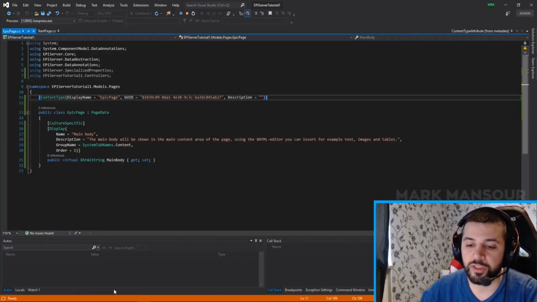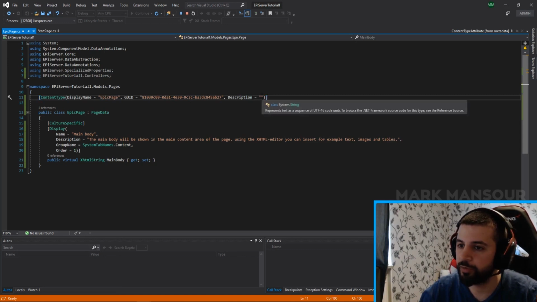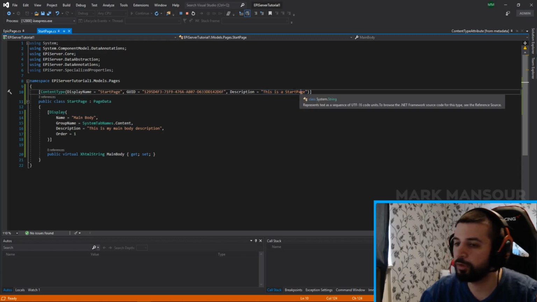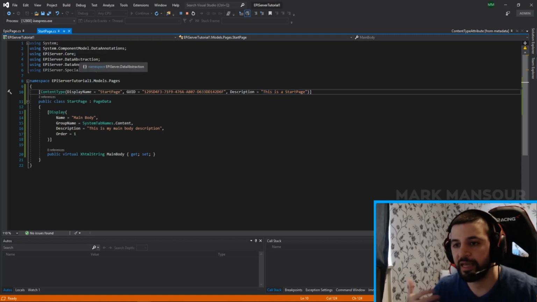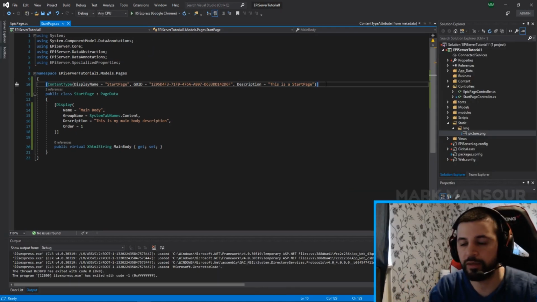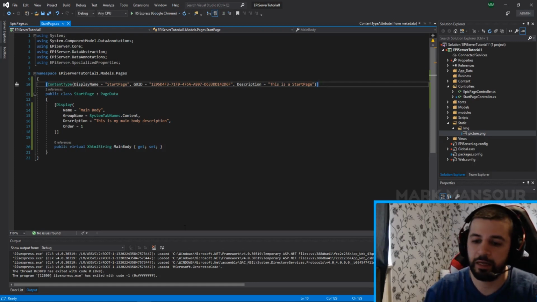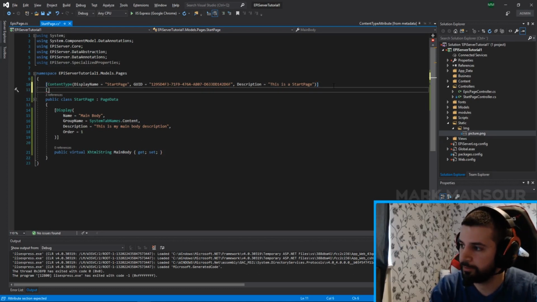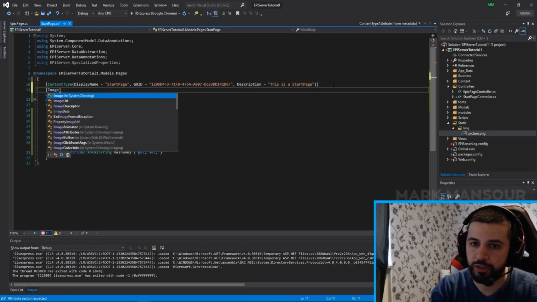Now if we go back to Visual Studio, you will see the Epic Page has no description here. But if we go to Start Page, this is Start Page. So this is what the attribute is doing to the page. It's assigning it a behavior that it did not have before. So we're going to continue and we're going to assign this a logo. So we're going to type like this: image URL.